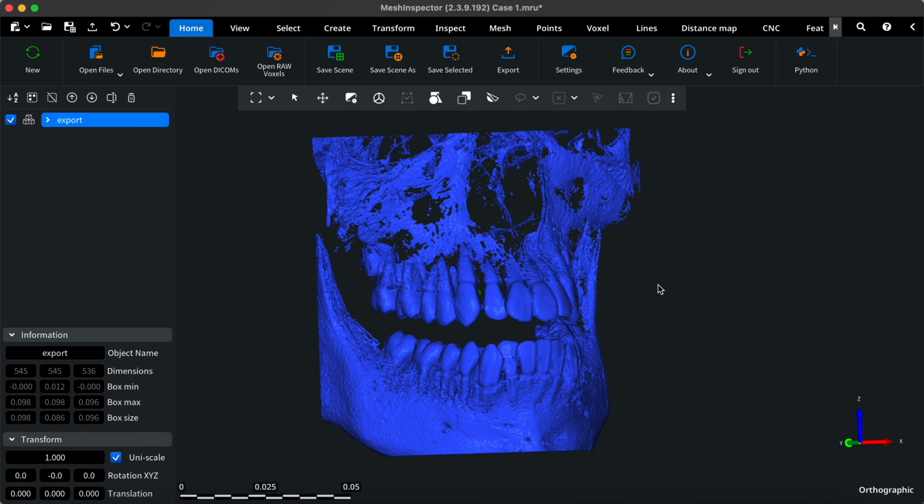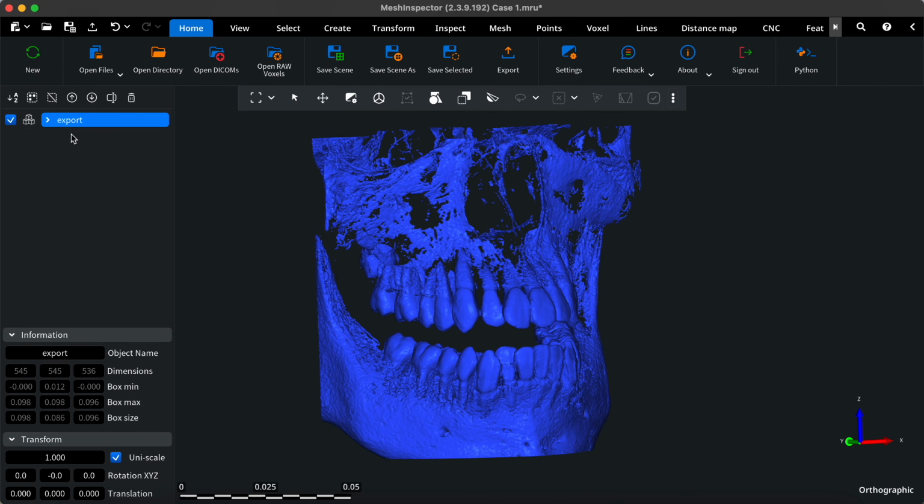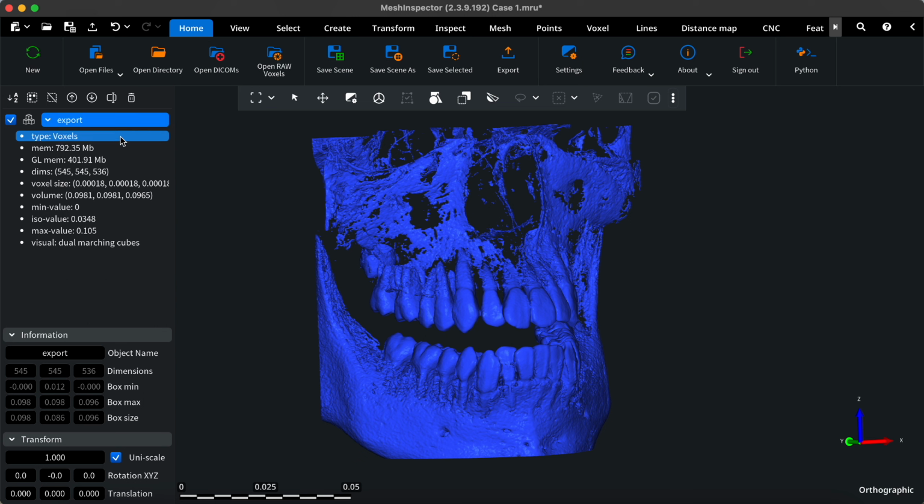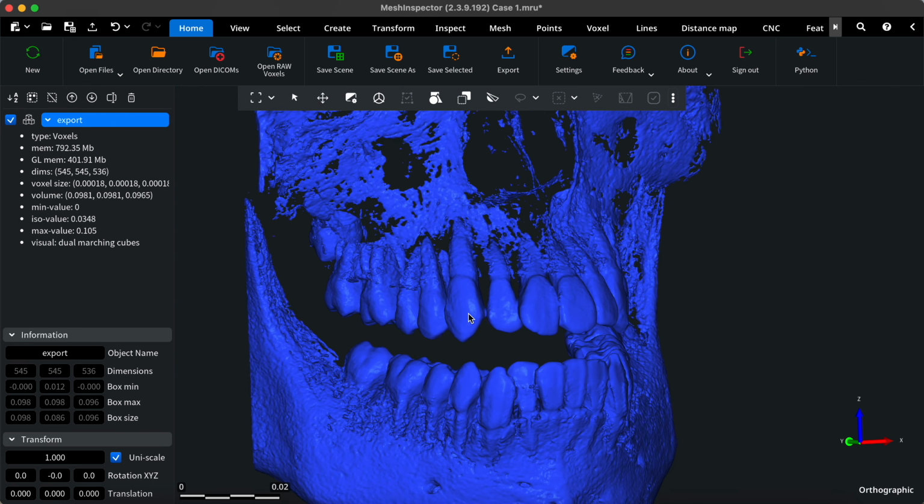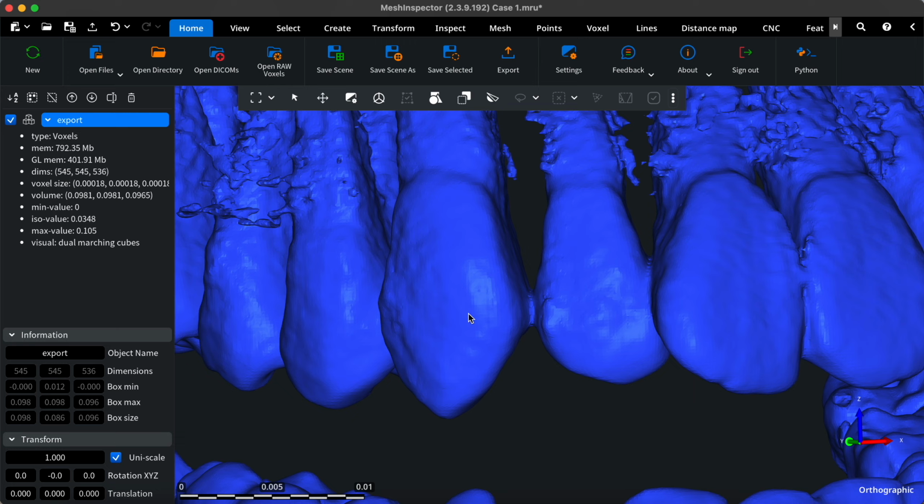Welcome to MeshInspector's onboarding session dedicated to getting started with voxels. Today, we'll explore how MeshInspector empowers you to work with voxel data. Let's dive right in. First, let's dig into the concept of voxel data and how it's represented.